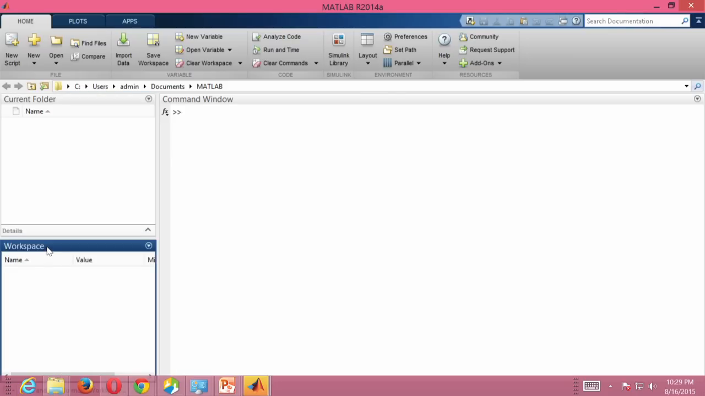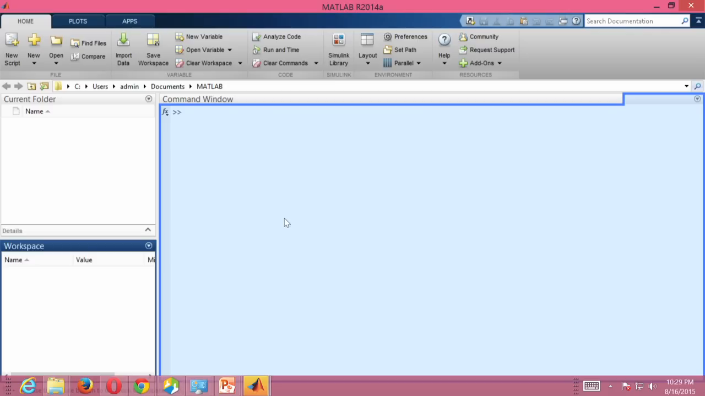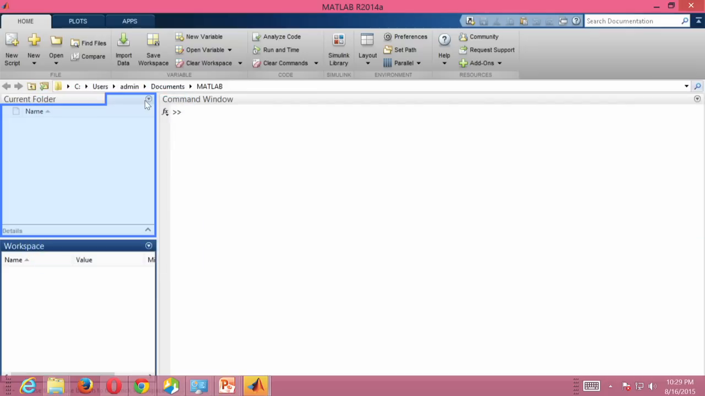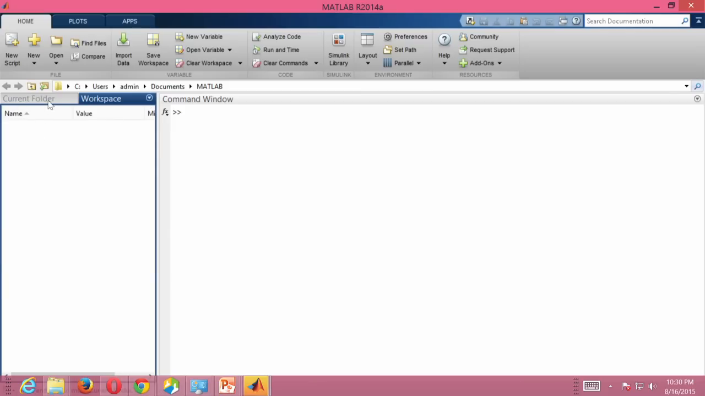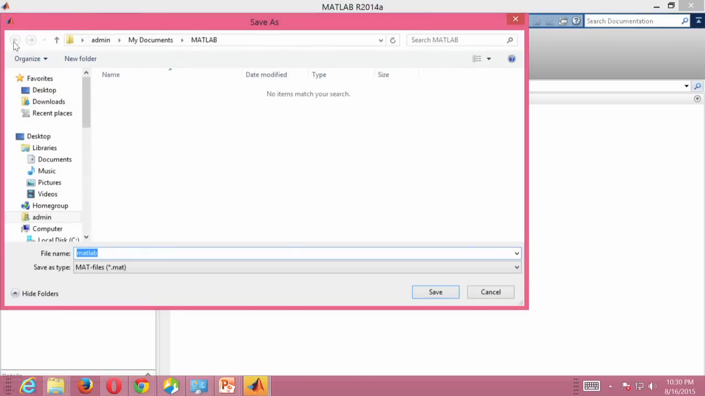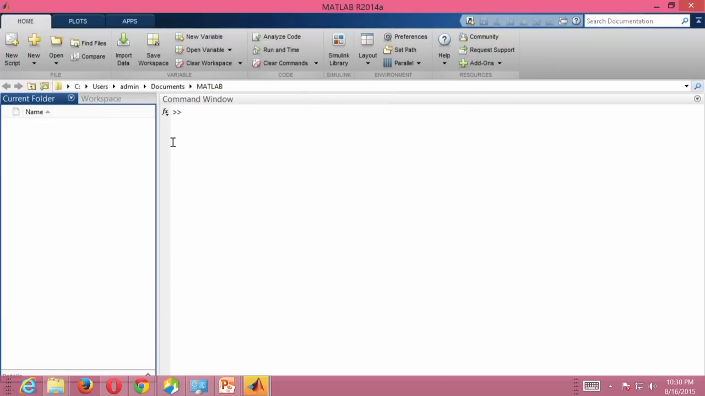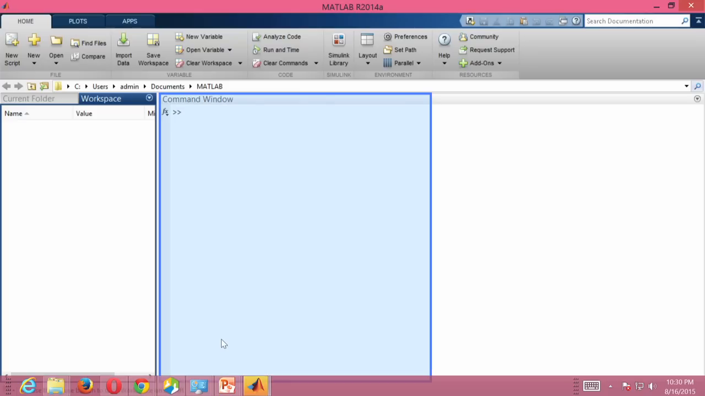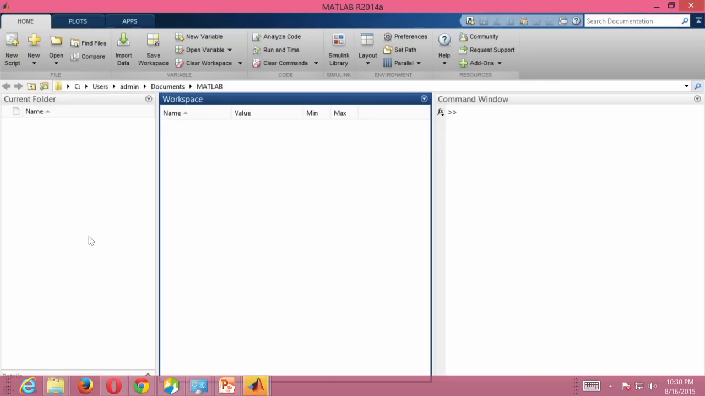You can move all these things around by just clicking and dragging, and as you can see, you can drag them to various locations. If you drag it and put it on the current folder itself, you will basically have the current folder and workspace as two tabs. Again you can drag the workspace back and place it next to the command window, and then we can have current folder, workspace, command window, and so on.